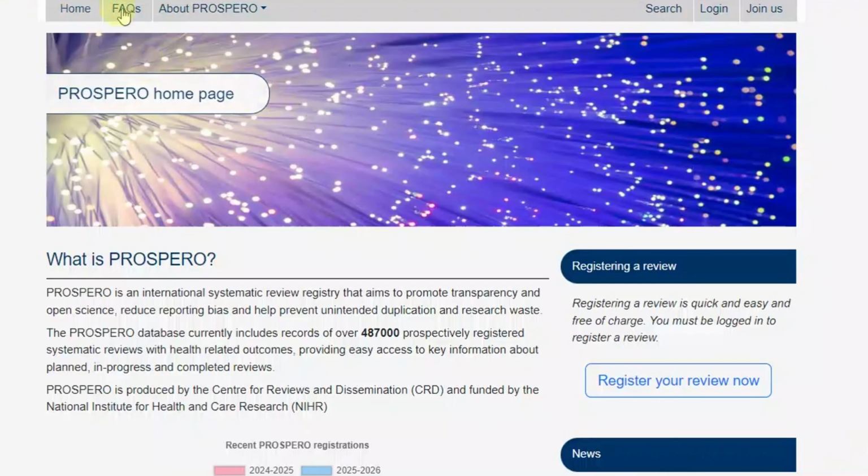Why should you register before starting? Let's answer one of the most common questions. Can I register after I've already started my review? Technically, PROSPERO is designed for prospective registration, meaning you should register before screening studies or extracting data.